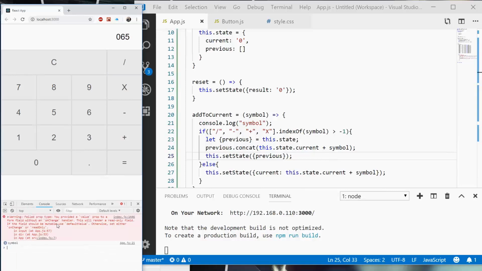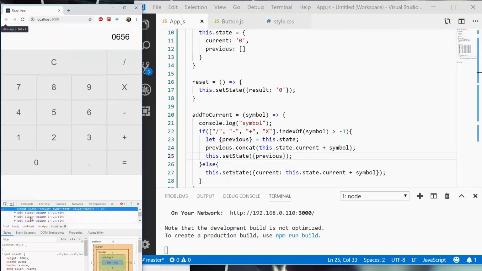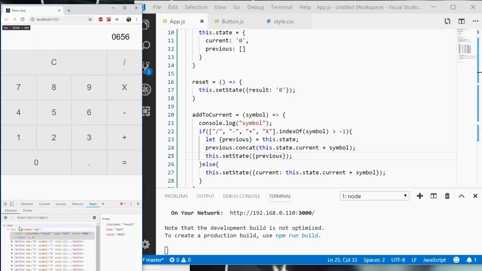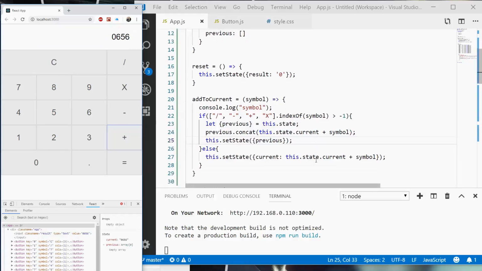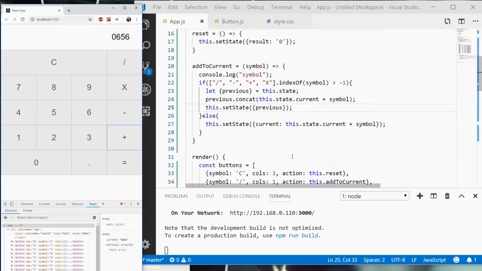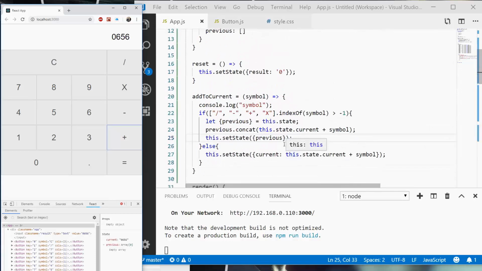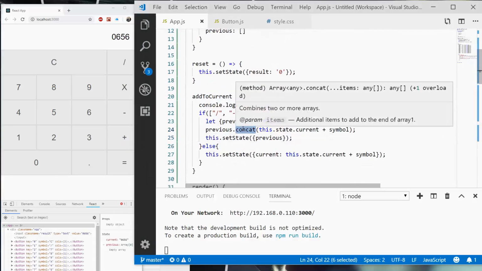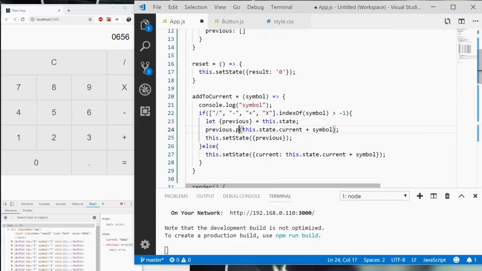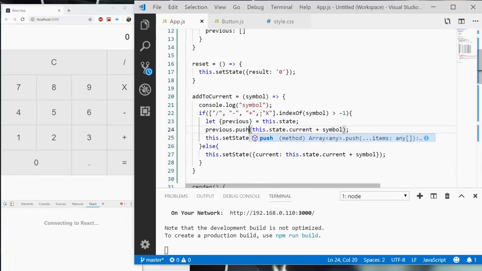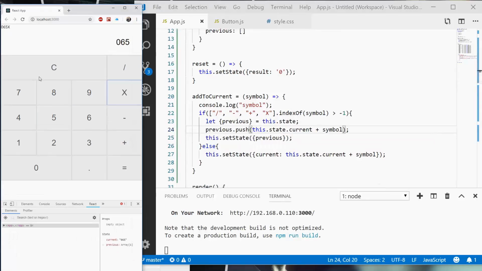And I didn't see that happen. Maybe let's try and find our floaty. No. All right, let's go ahead and look at React. And the previous array is still nothing, so this is not working. Add to current symbol. So let's push instead of concat. Let me try that. So we're definitely passing that check there. 65 times. There we go.